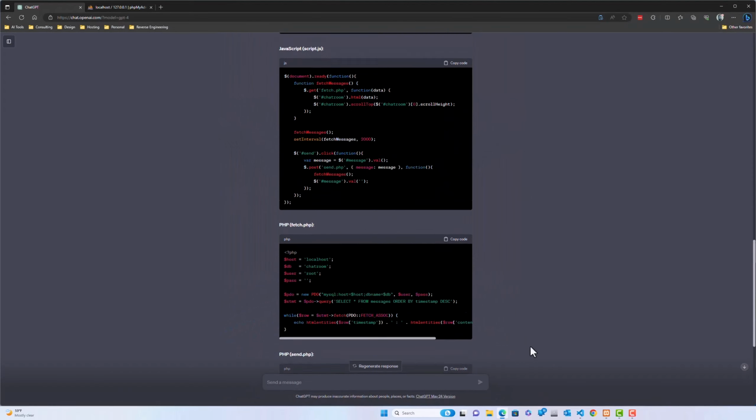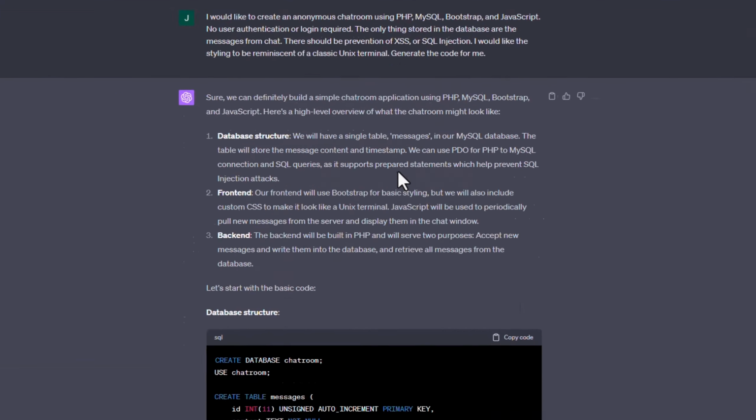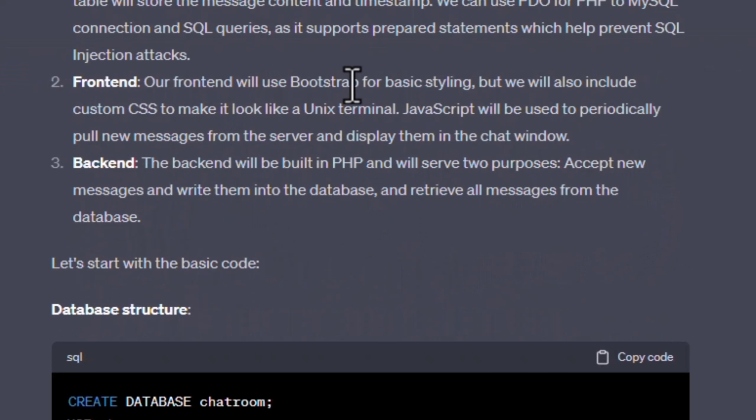All right, let's take a look at what we've got. So ChatGPT complied with our request. For the database structure, we're going to have a single table called messages in our SQL database. We're going to use prepared statements to prevent things like SQL injection. For the front end, we're going to use Bootstrap for responsiveness and basic styling, along with our custom CSS to make it look like a Unix terminal.